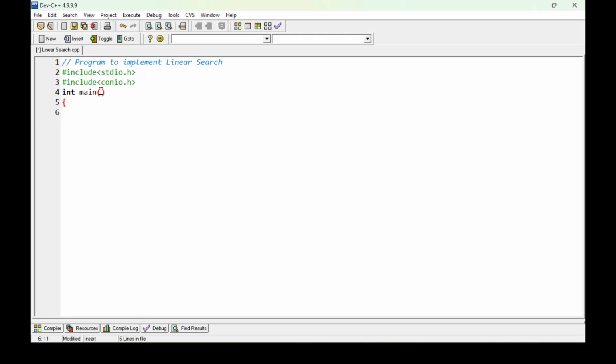Here, the list of elements we are going to store in an array named A. For example, I make the size 20, so the maximum number of elements it can store is 20. We also require a variable n to store the size of the array. To traverse all the elements, we require another variable, that is i.